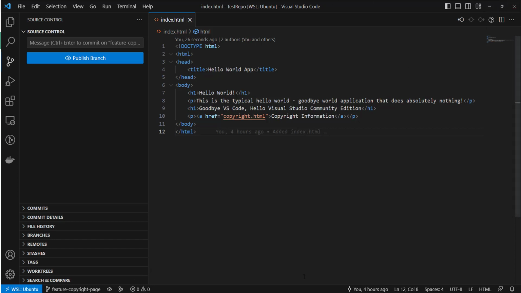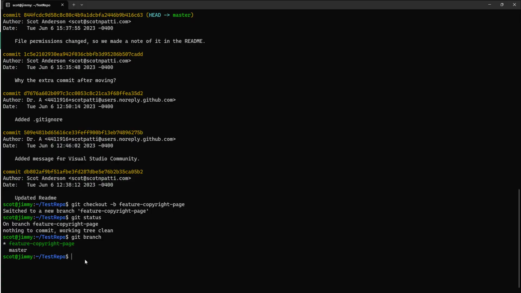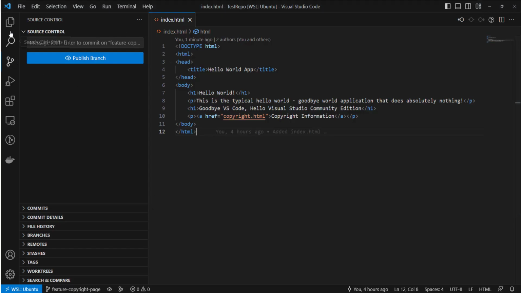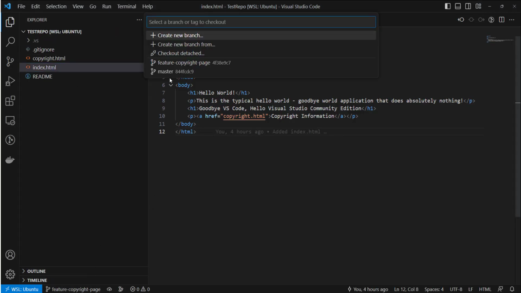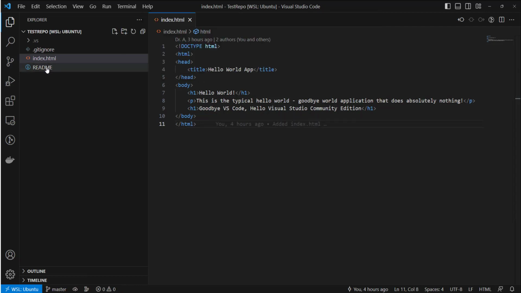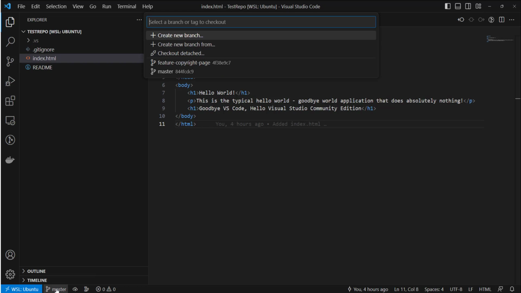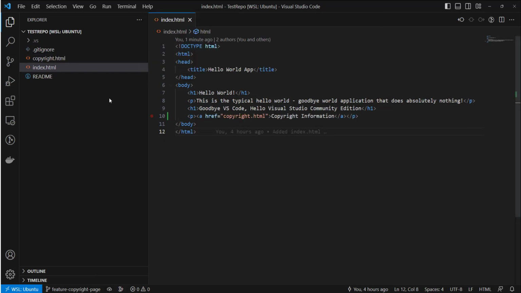So I've done everything I need to do here. It's time to do our merge. Now, I can do a git pull, but I really don't need to. In this case, I'm doing everything locally, and I'm not doing it with a server. Before I do that, though, I do want to show you that if I change to the master branch, I don't have that other file. So all I have to do is click down here and switch back and forth, and I have these different files, copyright and index changed.